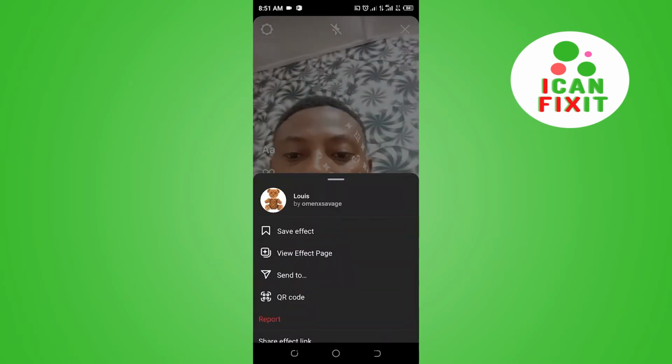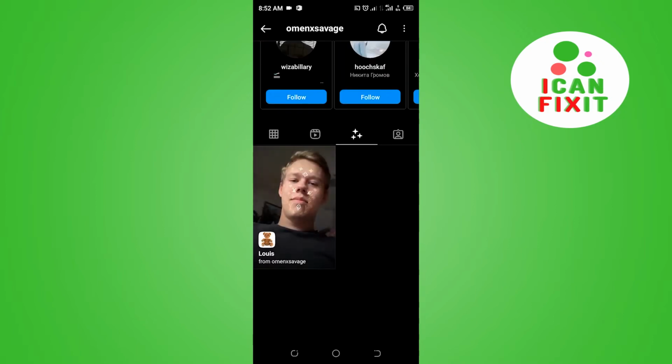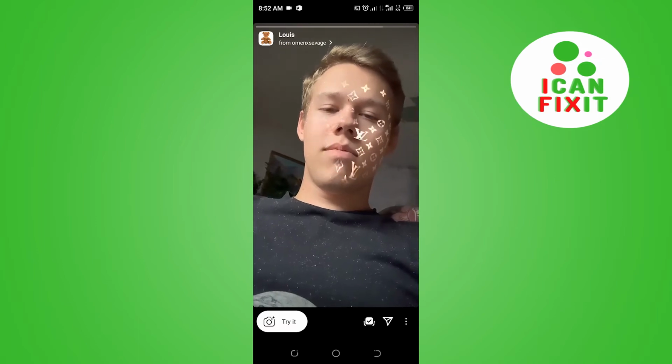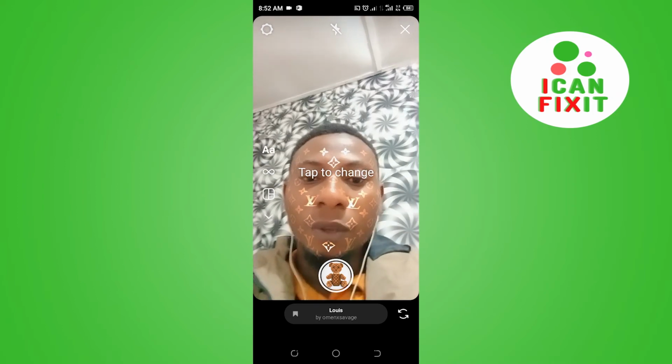I'm going to save the effect. You want to go ahead and follow this person, Omek Savage, and click on the picture you see right here. Then click on this picture right here. This is the preview of the effect. Click on try it to activate it right in your Instagram application.